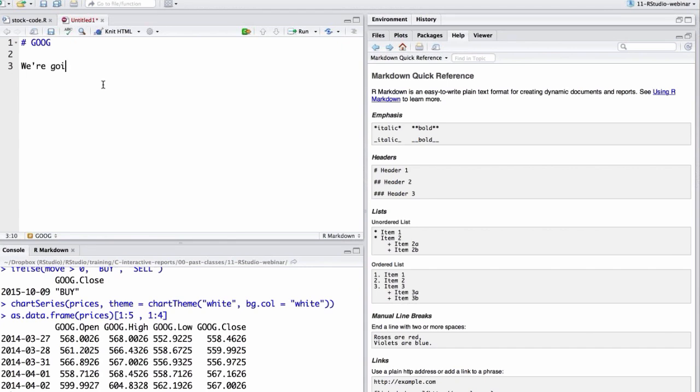I could write some text. For example, Google stock price. Let's make some italic text, which you could do in two ways. You could put asterisks around it. A single set of asterisks makes italic. A double set makes bold. Or instead of asterisks, you can use underscores. They both do the same thing.